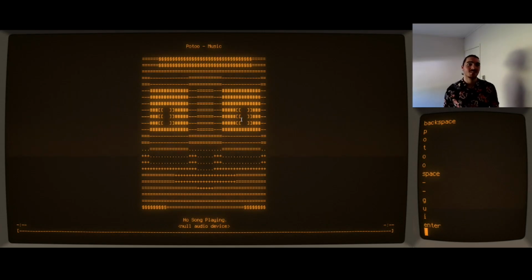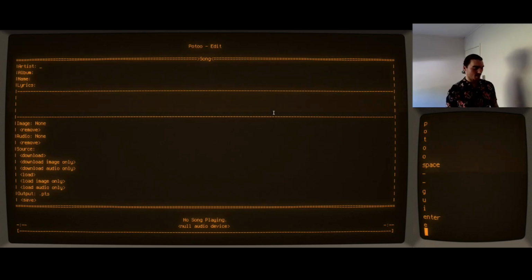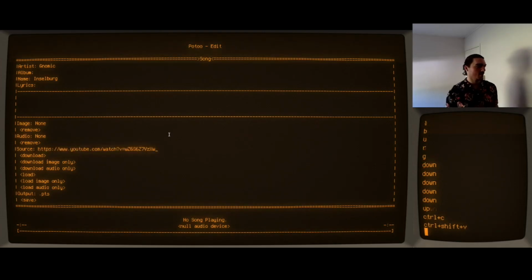So the first thing you've got to do is choose a song that you have the rights to, because copyright sucks. So I'm going to use some songs by Nomic because I have the right to his music. So how we download the song is press E and then type in the artist, the name of the song. First one I'll get is Inselberg. Then go over to my second tab, all the links, paste in the YouTube video, and then hit download. Then we wait.